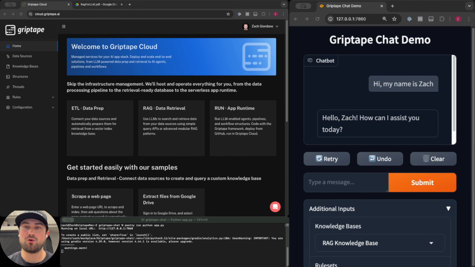Today I'm going to show you an overview of Griptape Cloud, highlighting some of the features that Griptape Cloud provides and the essential building blocks that you can utilize for quickly spinning up AI-driven applications.